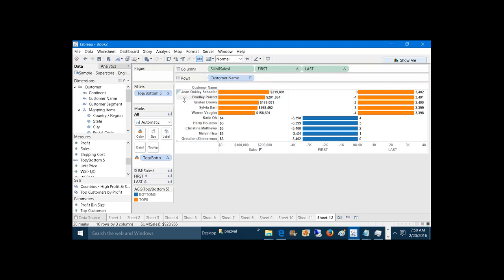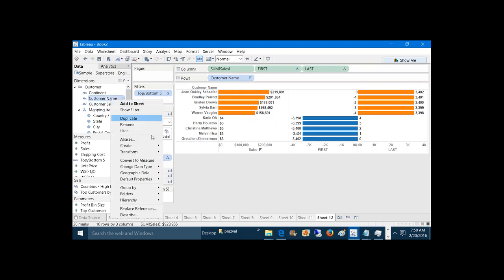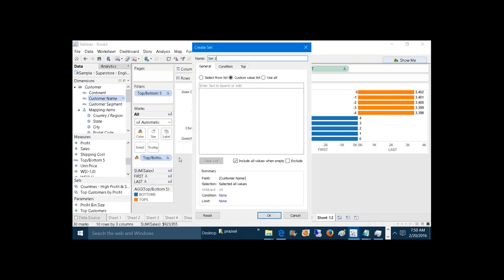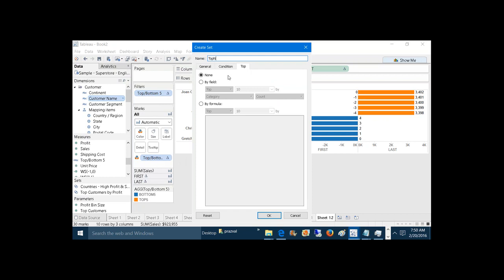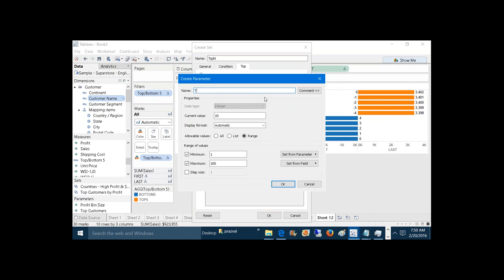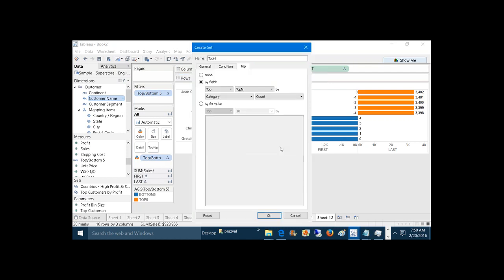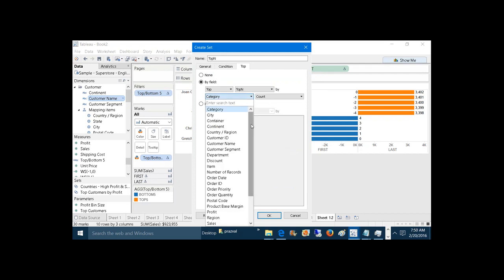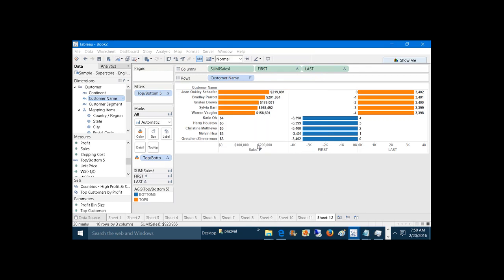Now here, to this customer, first let me take 2 sets. Customer, let me click on create set. I'm taking top N. I'm selecting by field, selecting top, and writing a parameter with the name top N. Values are all. Just hit OK. So top N based on sales. Hit OK.